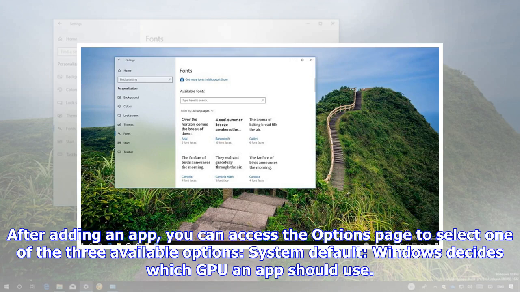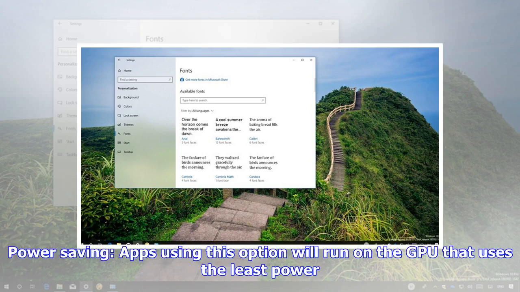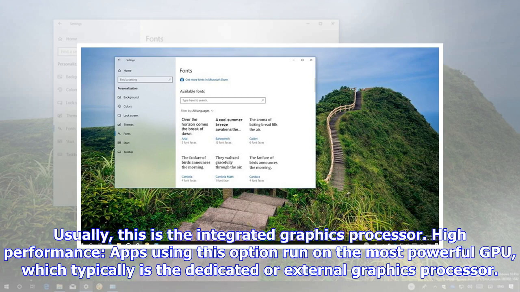System Default. Windows decides which GPU an app should use. Power Saving. Apps using this option will run on the GPU that uses the least power. Usually, this is the integrated graphics processor. High Performance. Apps using this option run on the most powerful GPU, which typically is the dedicated or external graphics processor.